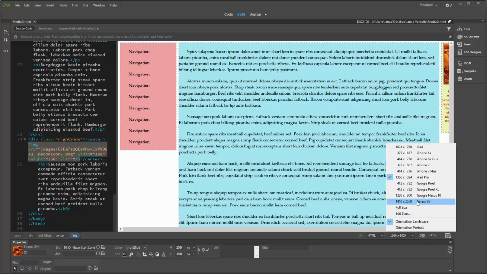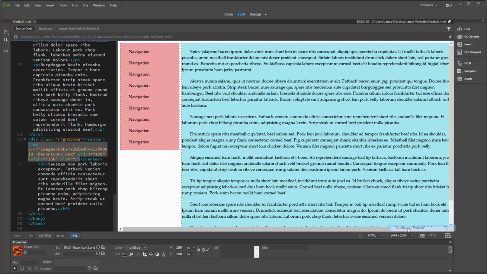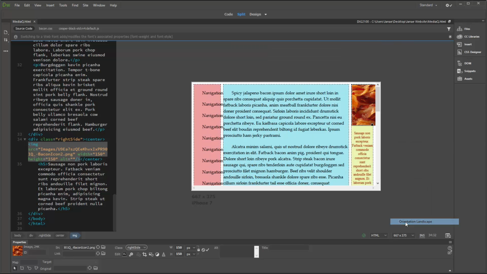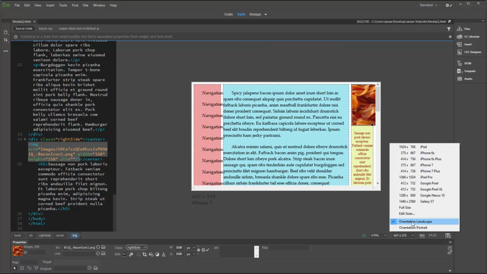You can also opt to check it in portrait and landscape, so you can swap between those. If I go to a smaller screen, see landscape, things start to do strange stuff in the divs, but for the most part, the content is mostly visible by switching between those.